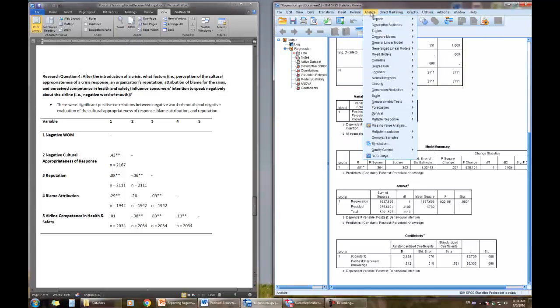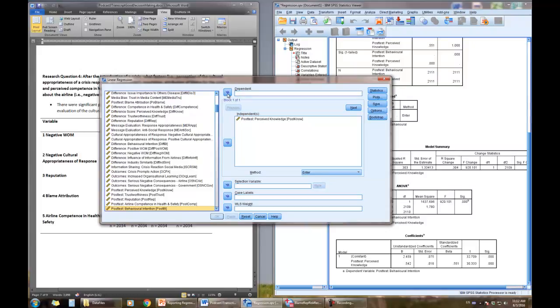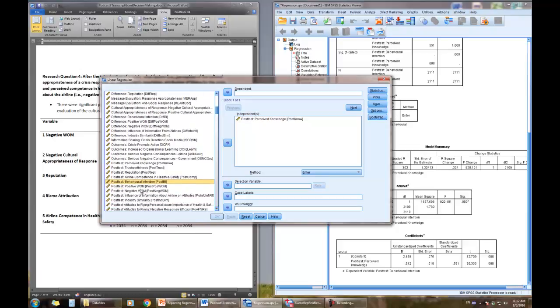We're going to start the same way. We're going to go to analyze, we're going to go down to regression, and over to linear. So we're going to take out our dependent variable, and we're going to put our new one in, the post-test word of mouth. And we're using negative word of mouth in this case.